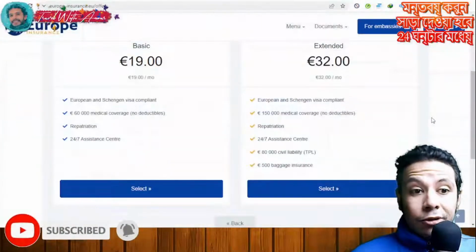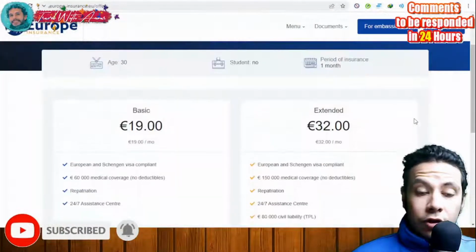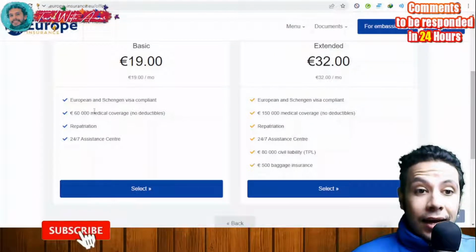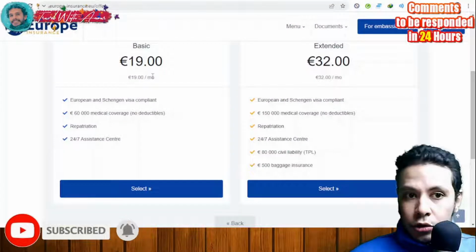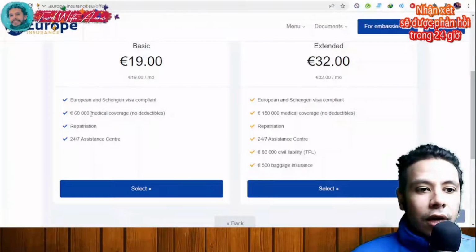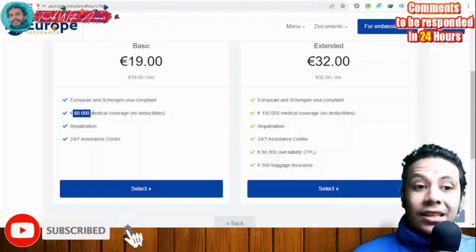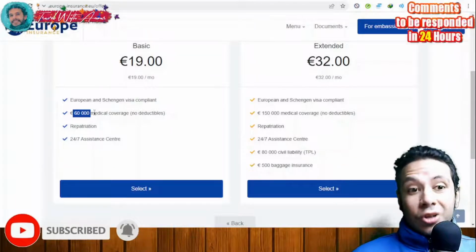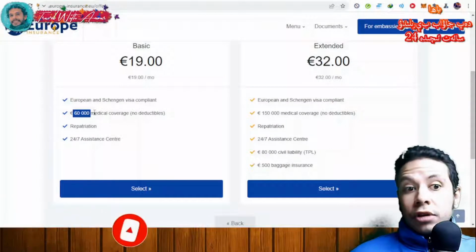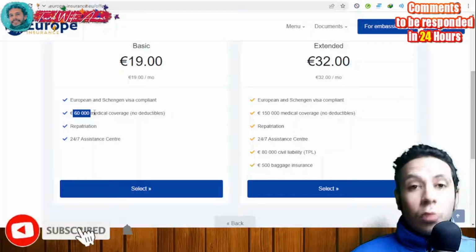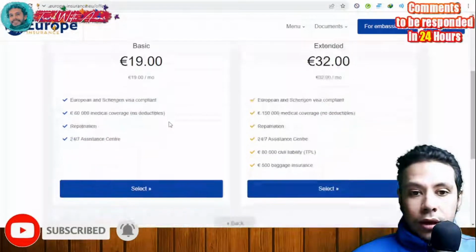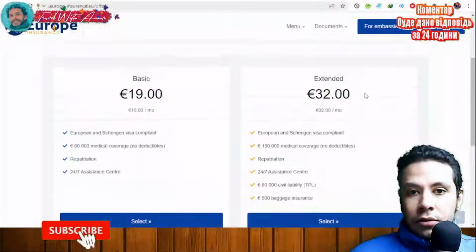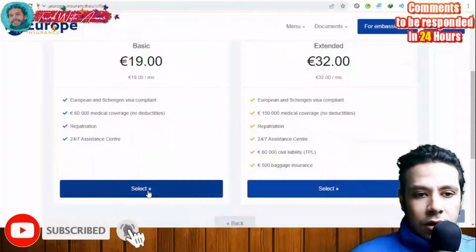Okay, so now there are 2 types of travel insurance. The first one is basic and it costs 19 euros per month, and it covers more than 60,000 euros, which is required because for travel insurance you have to apply for something more than or equals to 30,000 euros. So I will select this one, and here if you want to extend, but just let's keep it like that.